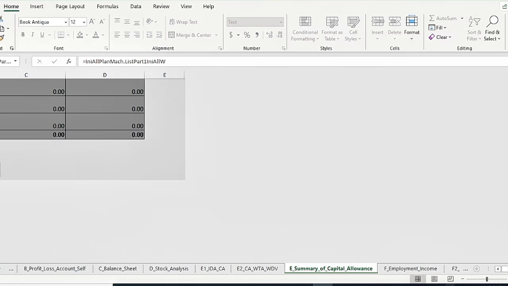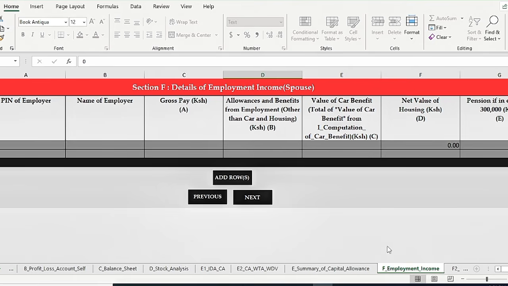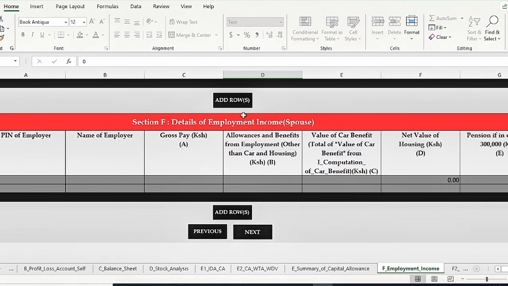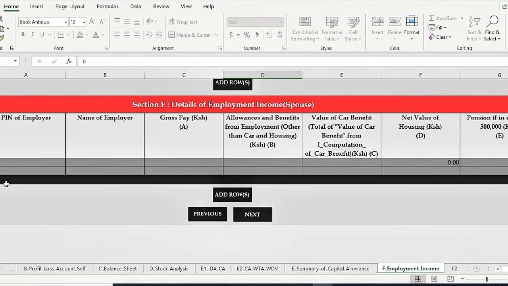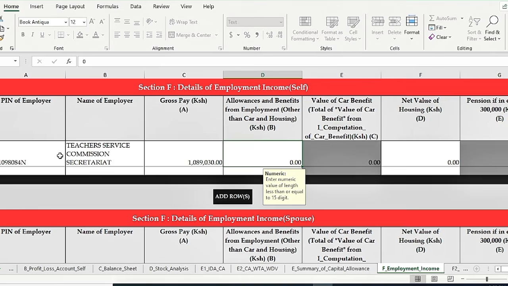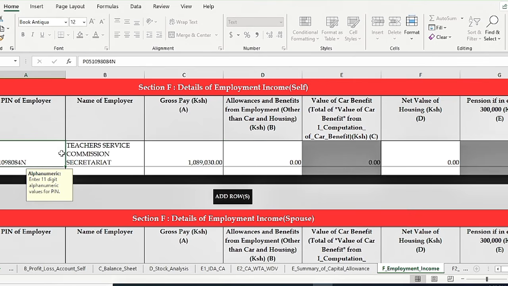This one we don't enter anything. So we are going to F, employment income. For employment income, we are going to insert the PIN. As you can see, the PIN of my employer has already been updated, that is TSC service.